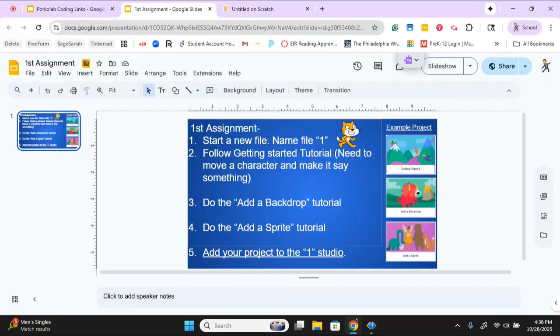Now 2, 3, and 4, these directions tell us what tutorials we need to do. It says follow the Getting Started tutorial, the Add a Backdrop tutorial, and the Add a Sprite tutorial. These pictures over here are pictures of what those tutorials look like.